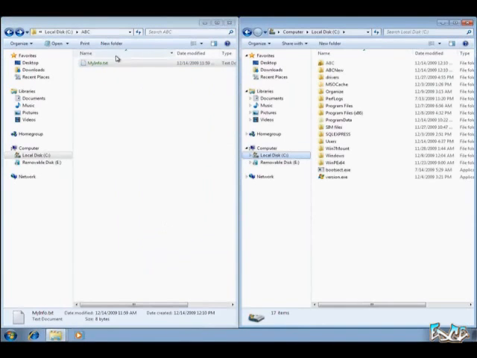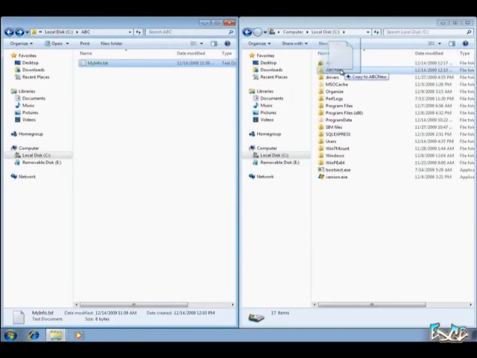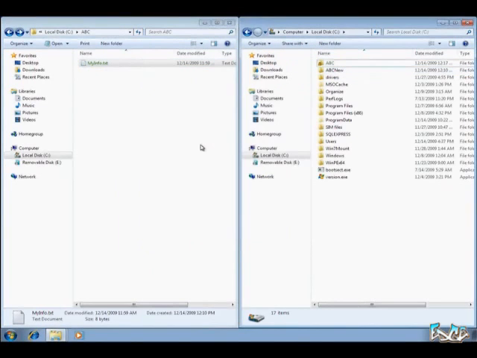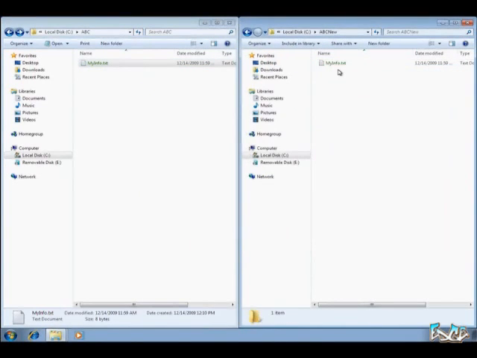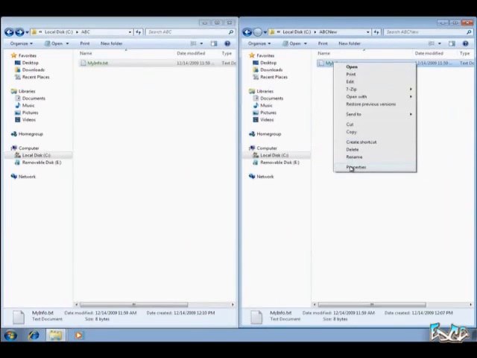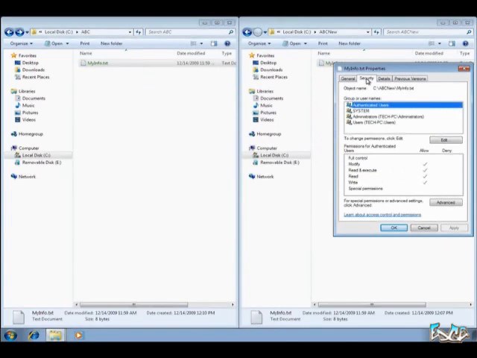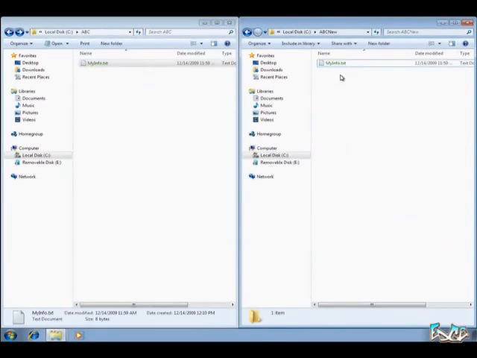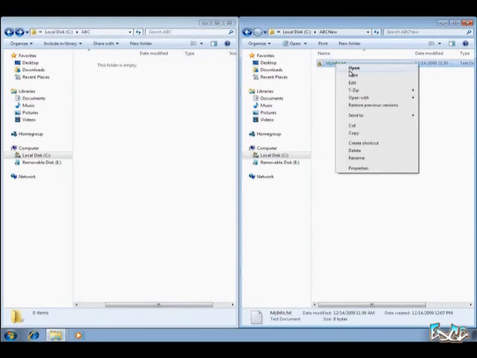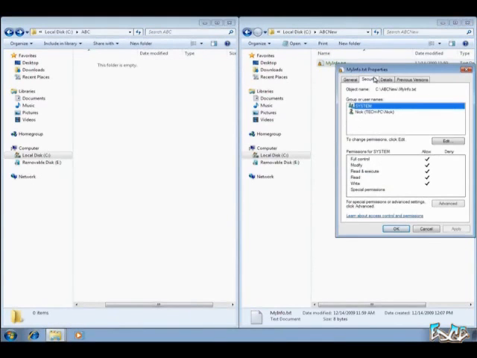So let's try this again. Let's copy this file to the other folder. And then let's open the other folder, right-click and choose Properties, and then Security. Same problem. However, let's delete this file now. This time we're going to move it to the new folder. And then I'm going to right-click and choose Properties and Security. And you can see this time it has retained my permissions.